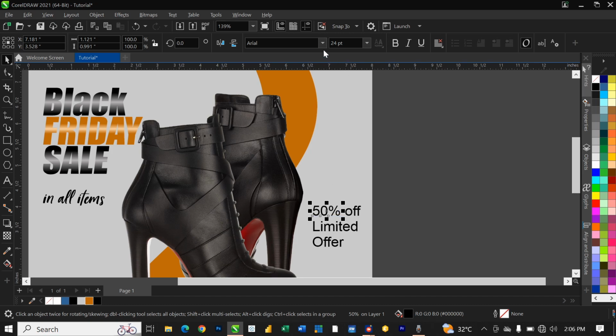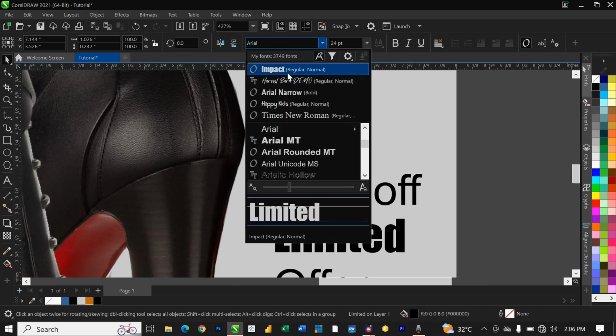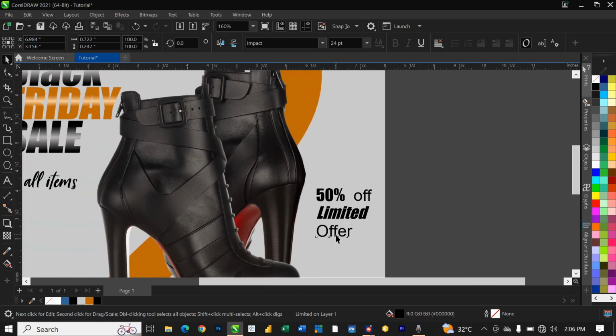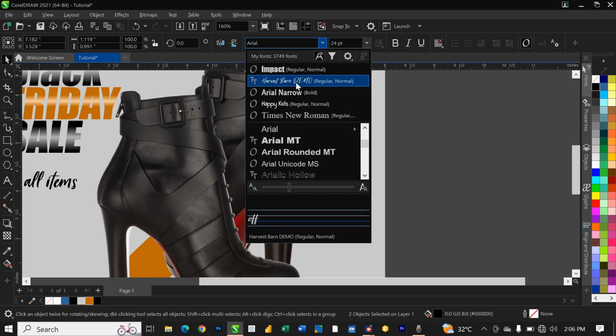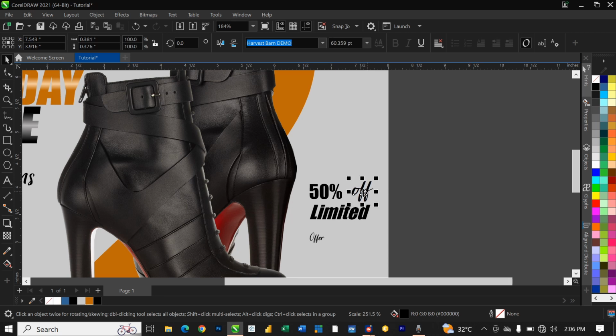For the 50%, I'm going to use Impact. This one I'm also going to use Impact, but I'm going to make it slanty. All right, so for this and this, I'm going to use that same harvest band. So what I'm going to do is increase the font size here, and also increase it here. So I'll leave this to this.